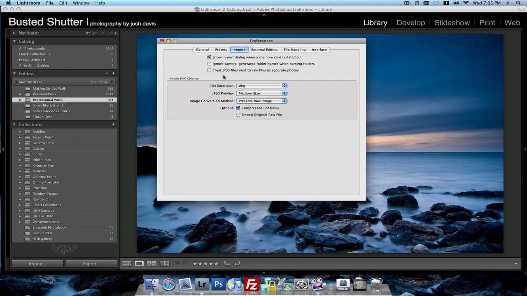The next one, treat JPEG files next to RAW files as separate photos. So if your camera has a setting where you can shoot RAW and JPEG together and you go to import them, the import is only going to import one of those photos. If you have this box checked, it will import both of them separately. So it all depends on what you want to do. Do you want to import both of those files or just one? So I leave that unchecked because I don't shoot both. I shoot entirely in RAW.